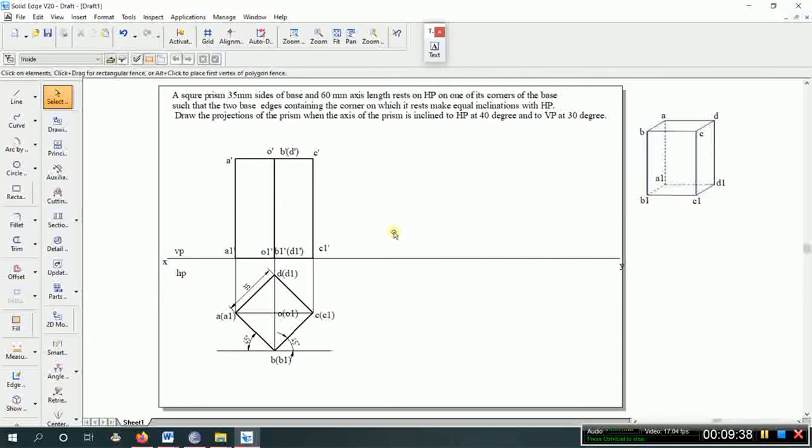So now the initial position is over, that is the prism is resting with one of its corner on a horizontal plane. So how it looks from top view and how it looks from front view. So that is over. So now look into the conditions. What is the condition he has given? Draw the projection of the prism when the axis of prism is inclined to HP at 40 degree and VP at 30 degree. Okay, this is the condition. That is when the prism is tilted on HP plane with 40 degrees, and with VP 30 degrees. How it looks, you have to show that.